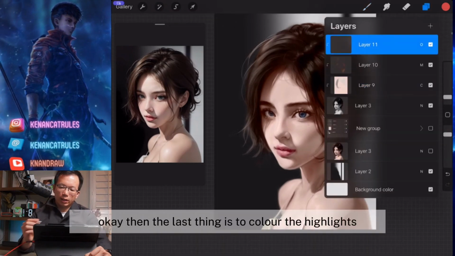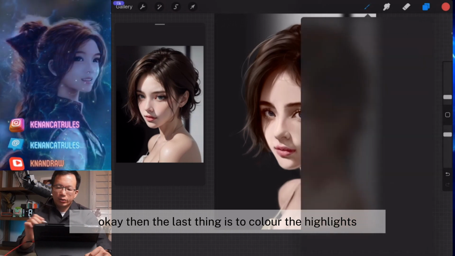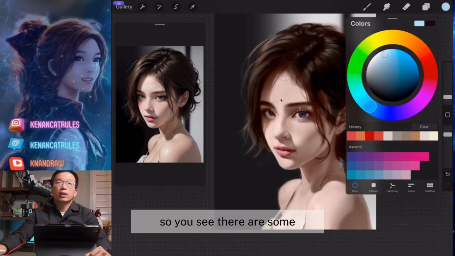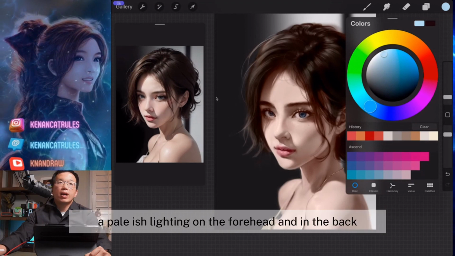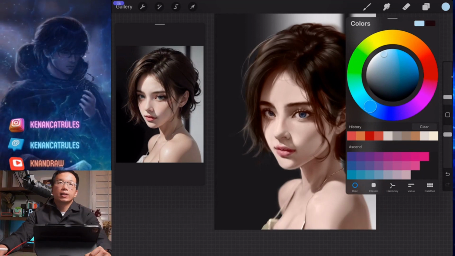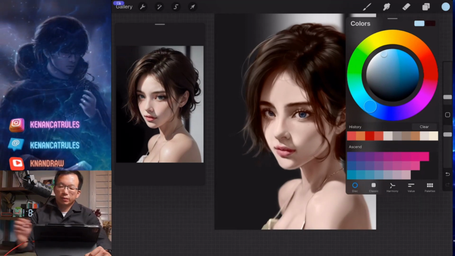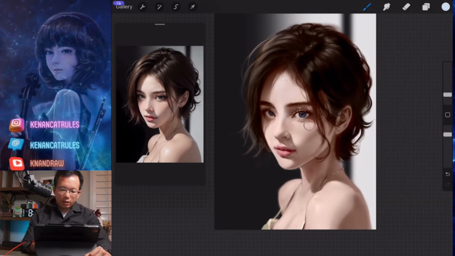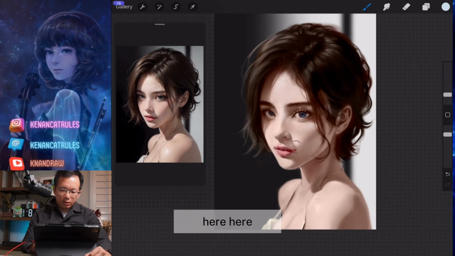Okay, then the last thing is to color the highlights. So you see there are some pale-ish lighting on the forehead and in the back. Here, here, here.